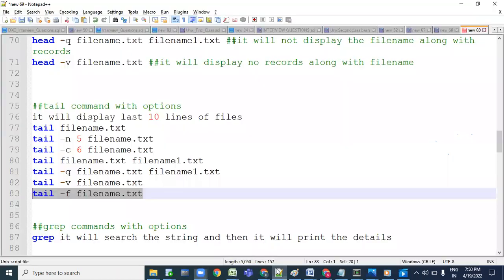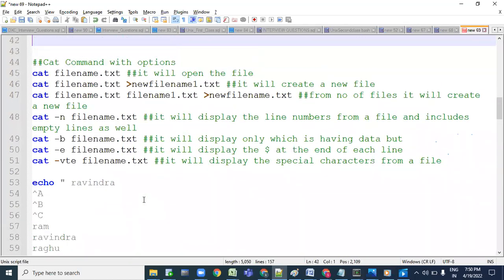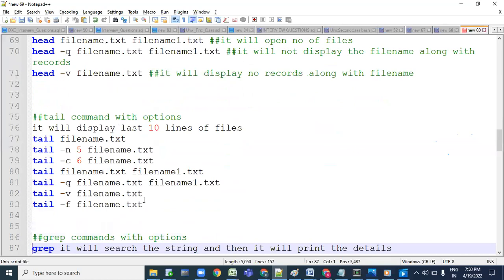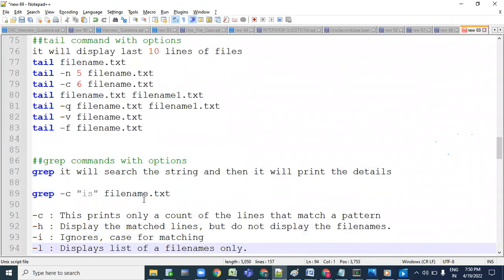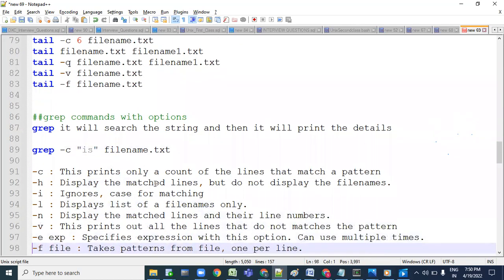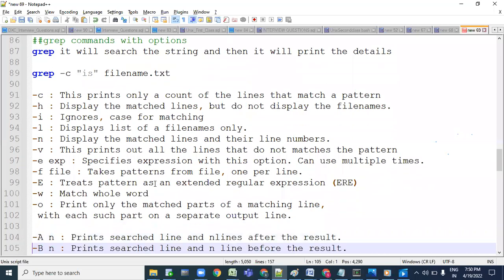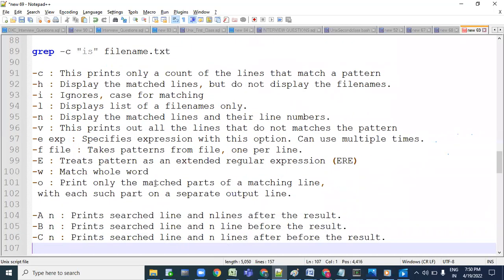Now, how many commands have we covered today? What are the commands? Cat, head, tail. Okay, let's go with grep. What is grep basically? We have n number of options with grep. Let me explain one by one.